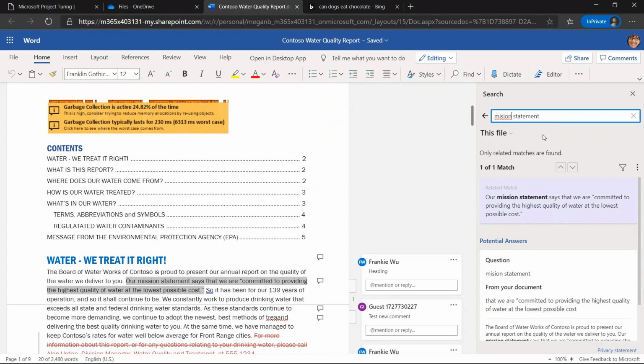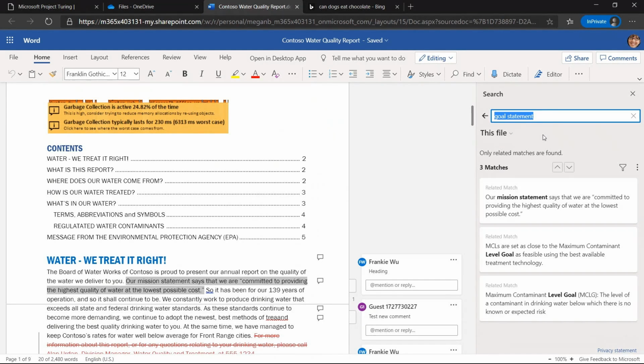Now, if you knew it was called mission statement, that's pretty easy. But what if you want to search for it more naturally and you don't know, is it mission statement or is it called goal statement? What is it called? So we can search for goal statement, and you can see the system actually just understands that goal and mission are the same thing. So it's searching semantically. And once again, you can actually click on it and it finds the part of the document that mentions here's a mission statement or goal statement.